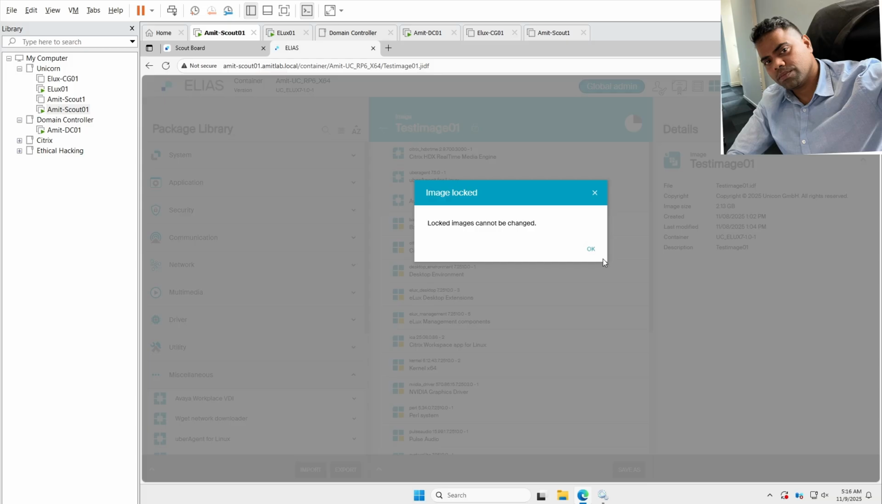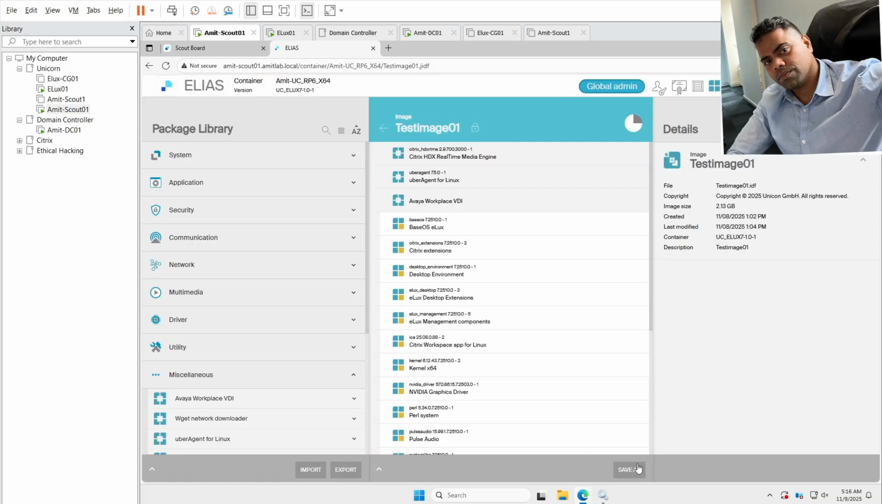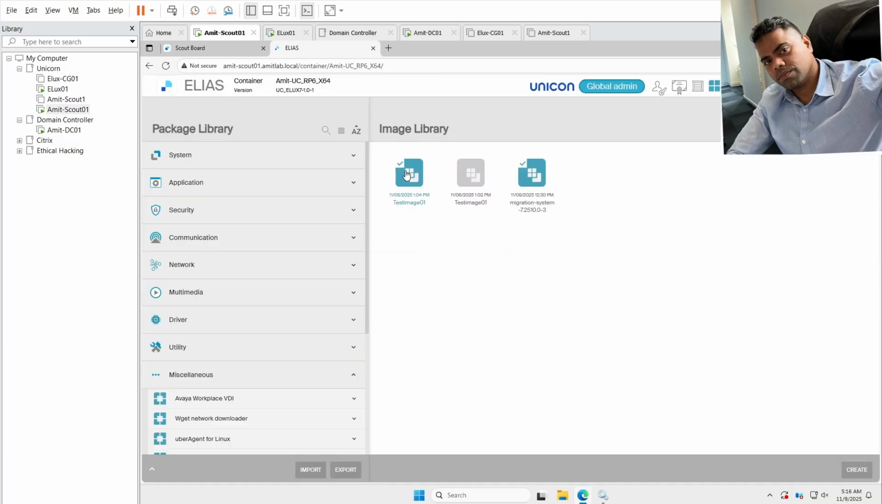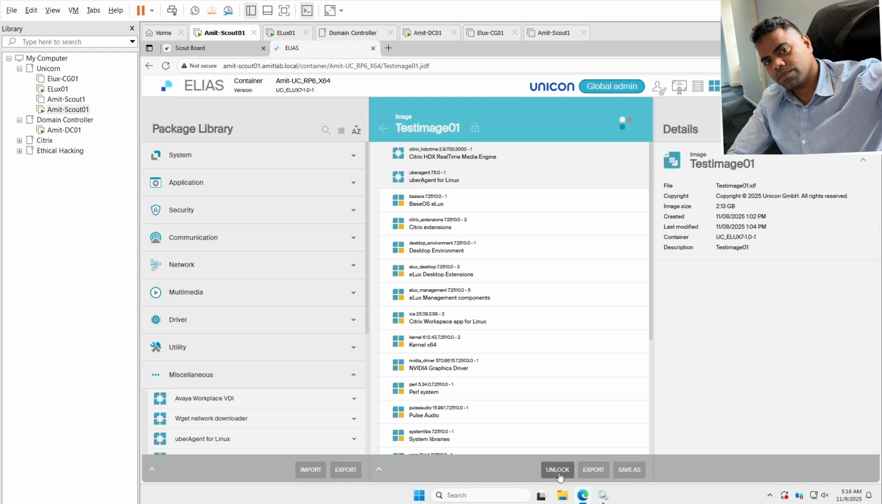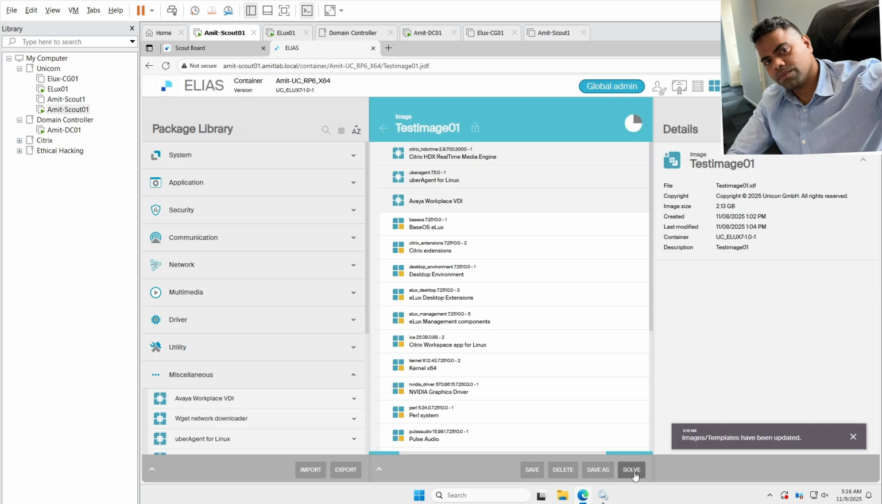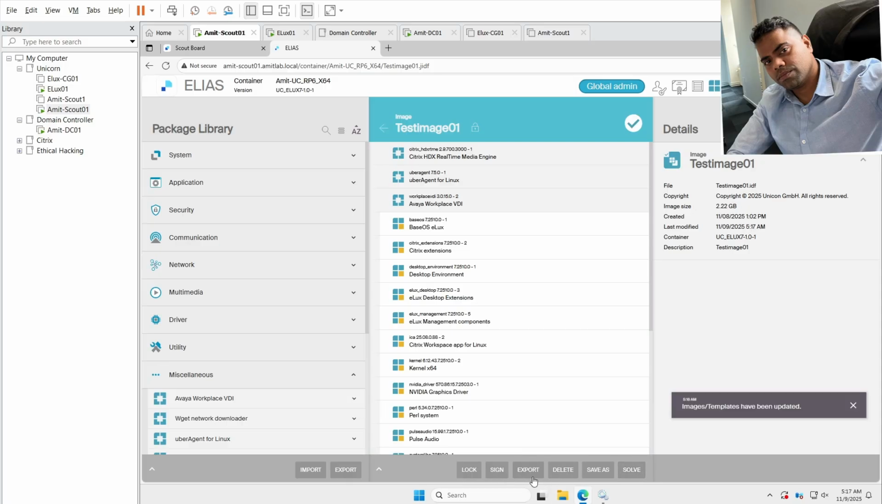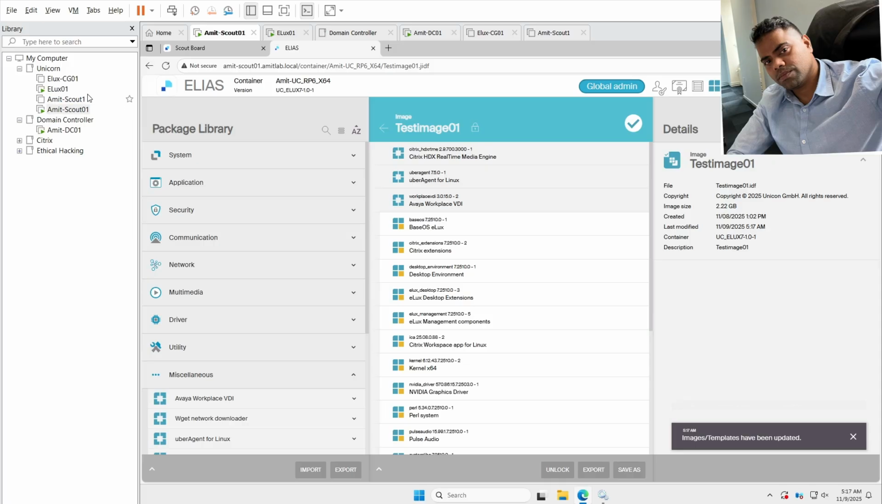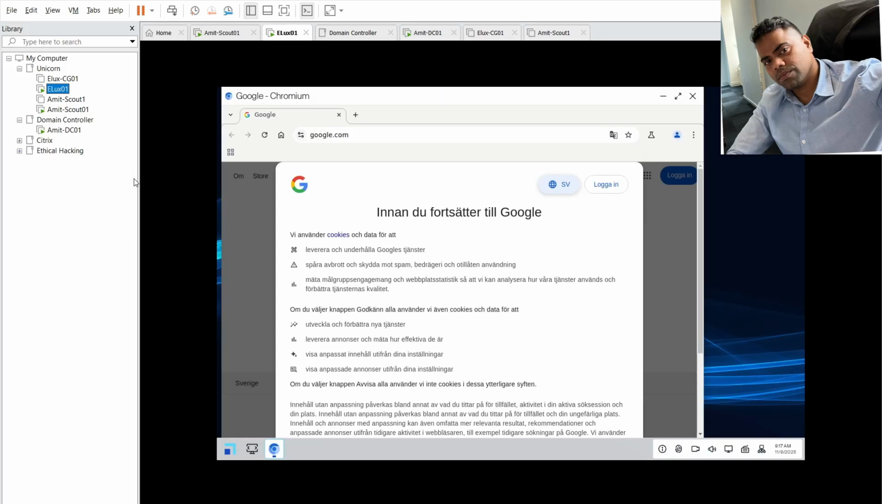And then it's locked, so I have to unlock it first. Don't save, test images, and unlock it, and then you can make changes to it, and then you can save, lock it, export it and use it in your environment. We will go through much more configuration in our further videos, component by component.